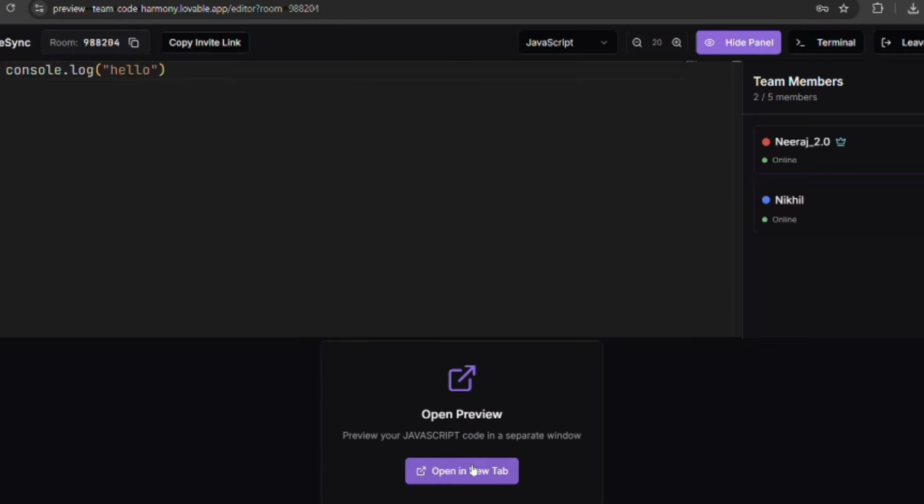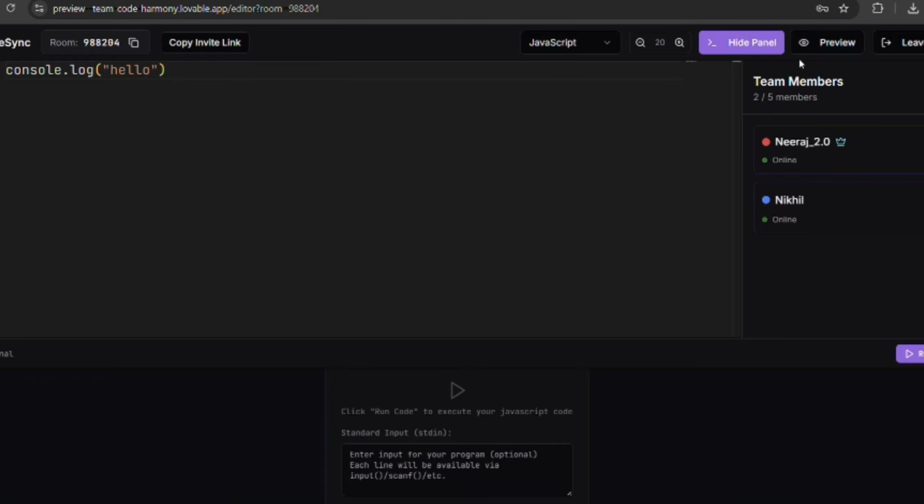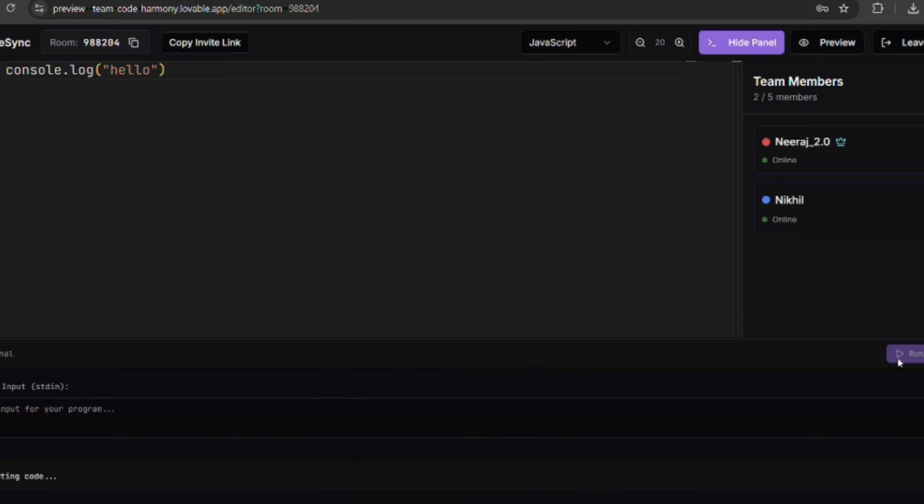basically the front end code. And if you write the HTML and CSS code here and click on open a new tab, it automatically redirects you to a new tab and shows the preview of the front end code. Now let me just show the output of the code. If you click on terminal, you get to see the terminal here, and click on run code, and it works perfectly fine, showing the output of the given code, which is hello.